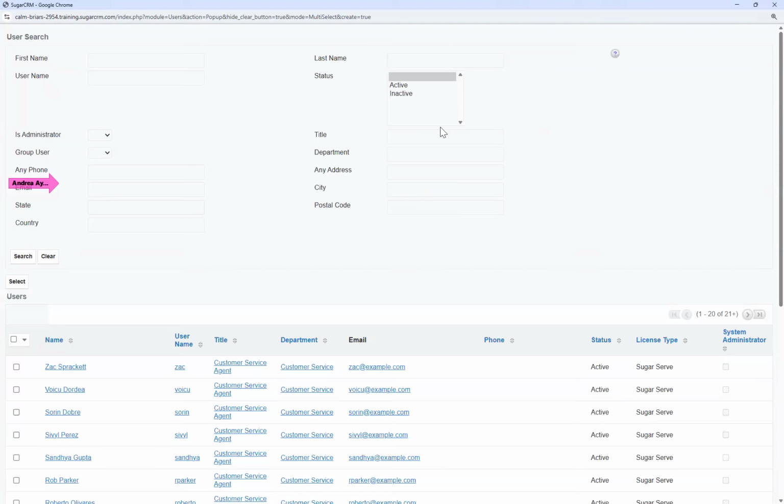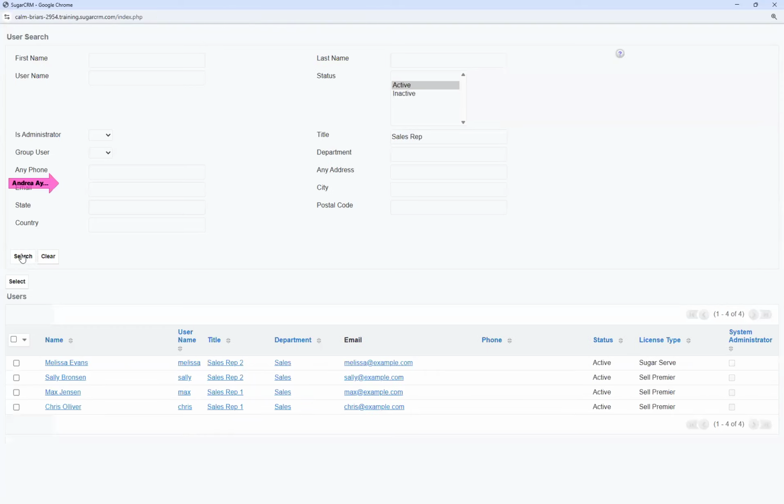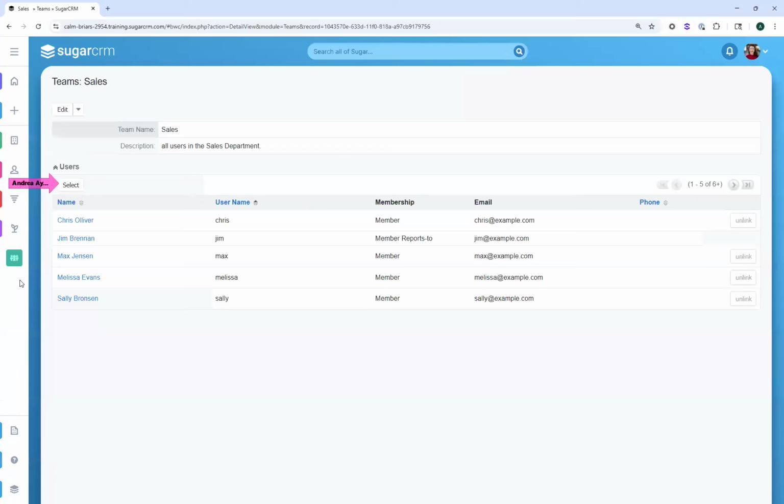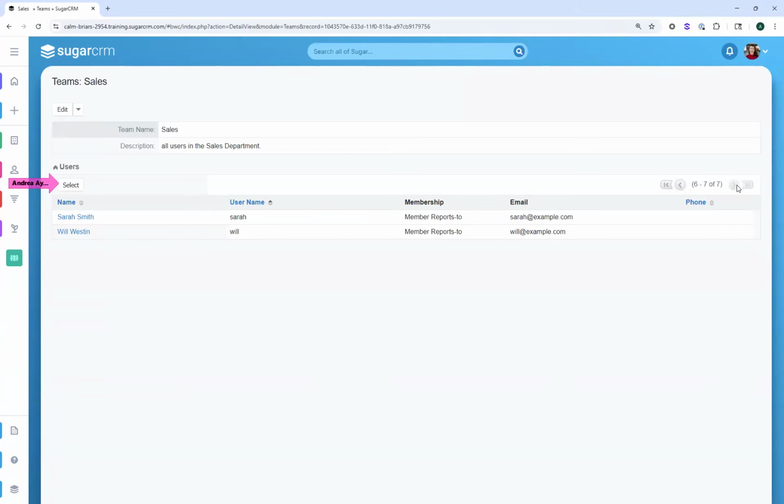Okay, so I'm going to do this. I'm going to say active in my search, and job title, I want all of the sales reps, whether they're sales rep 1 or 2 or 3 or whatever. I'm just going to type sales rep, okay, and click search. And 4 folks show up: Melissa, Sally, Max, and Chris. Great. So I'm going to select all of them and click select. And so I added 4, but there are a total of 7 that have been added.